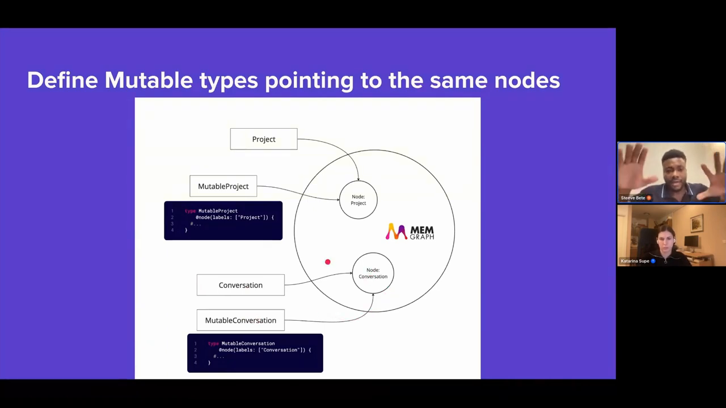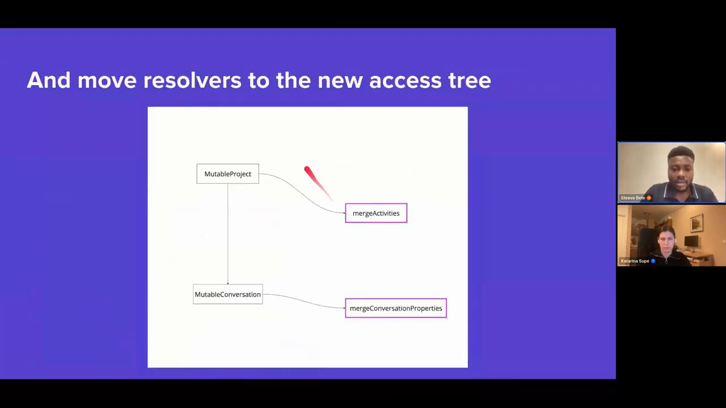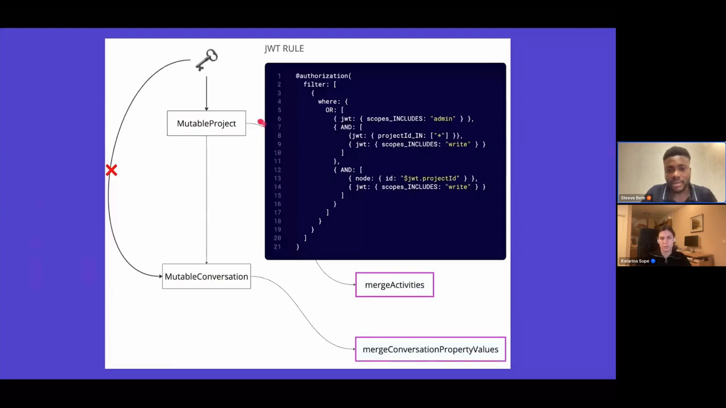So now we have the ability to construct another access tree. We can now have another access tree that is mutable project and all the other mutable types, and now move the resolvers to this access tree. If the resolvers are located in this access tree, we still have to secure them by adding the JWT rule. But the difference here is that we will ask explicitly to have a write scope in your token. Otherwise, you won't be able to go through the mutable type and then access the custom resolvers.